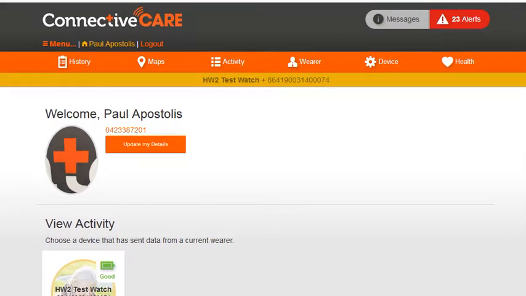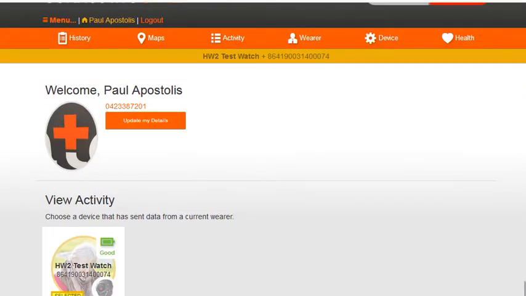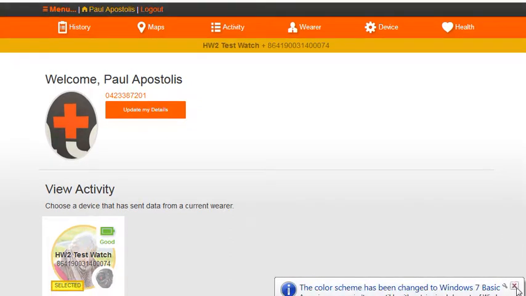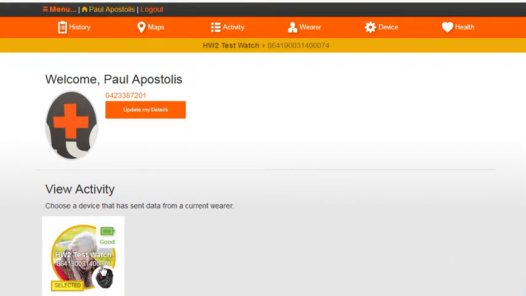Hi, so this is the ConnectiveCARE login page. When you first log onto the ConnectiveCARE platform, you'll log in, you'll see the carer's name, and then underneath that you'll see the one watch that is connected to that carer. In this instance, this is a test watch.